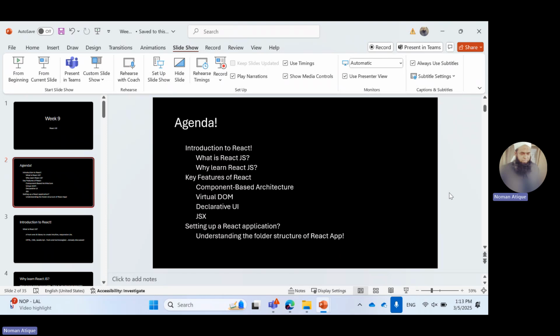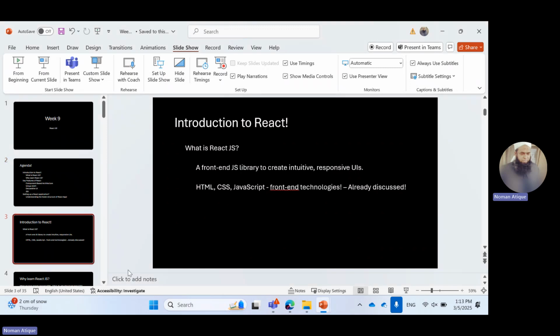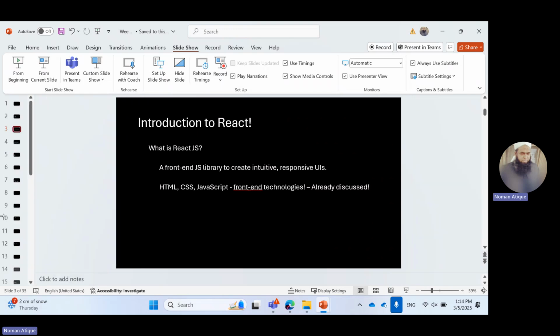No worries. So the agenda for today: we'll talk about the introduction to React, why we are learning it, and what React.js is. Then the key features of React: component-based architecture, virtual DOM, declarative UI, JSX, and setting up a React application. So it's a general agenda for today. Let's start with the first one. Introduction to React.